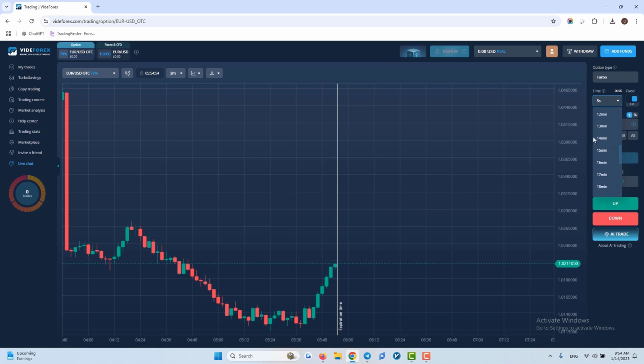Determine trade volume. Your trading volume stays fixed. Next, specify trade volume by amount or percentage, and see potential profit. Predict correctly to earn 79% profit. If wrong, your investment is lost. Next, choose if the price will rise or fall.